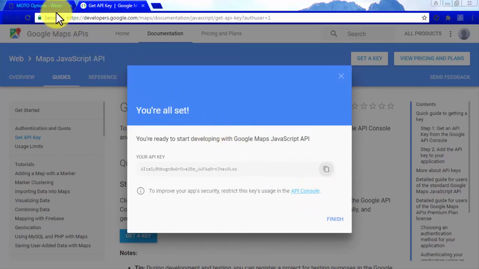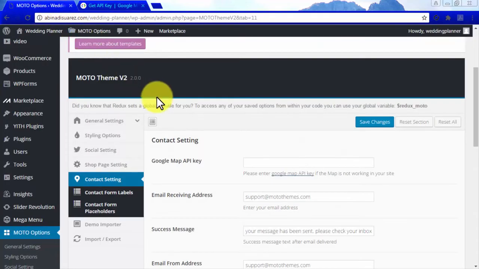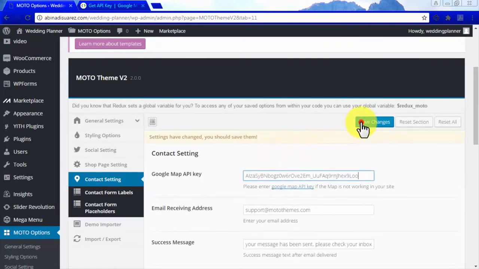Copy your new API key and go back to your WordPress dashboard to paste it on the Google Map API key field and click on Save Changes. Now, you're all set indeed.